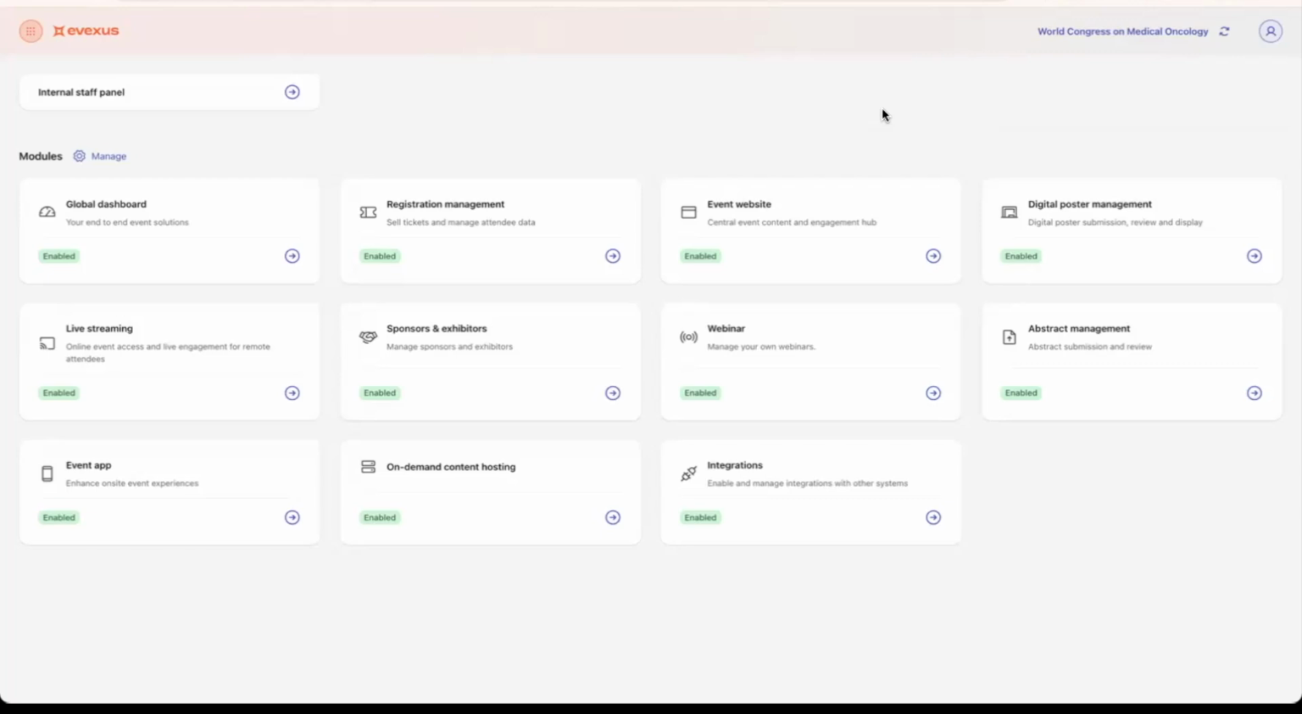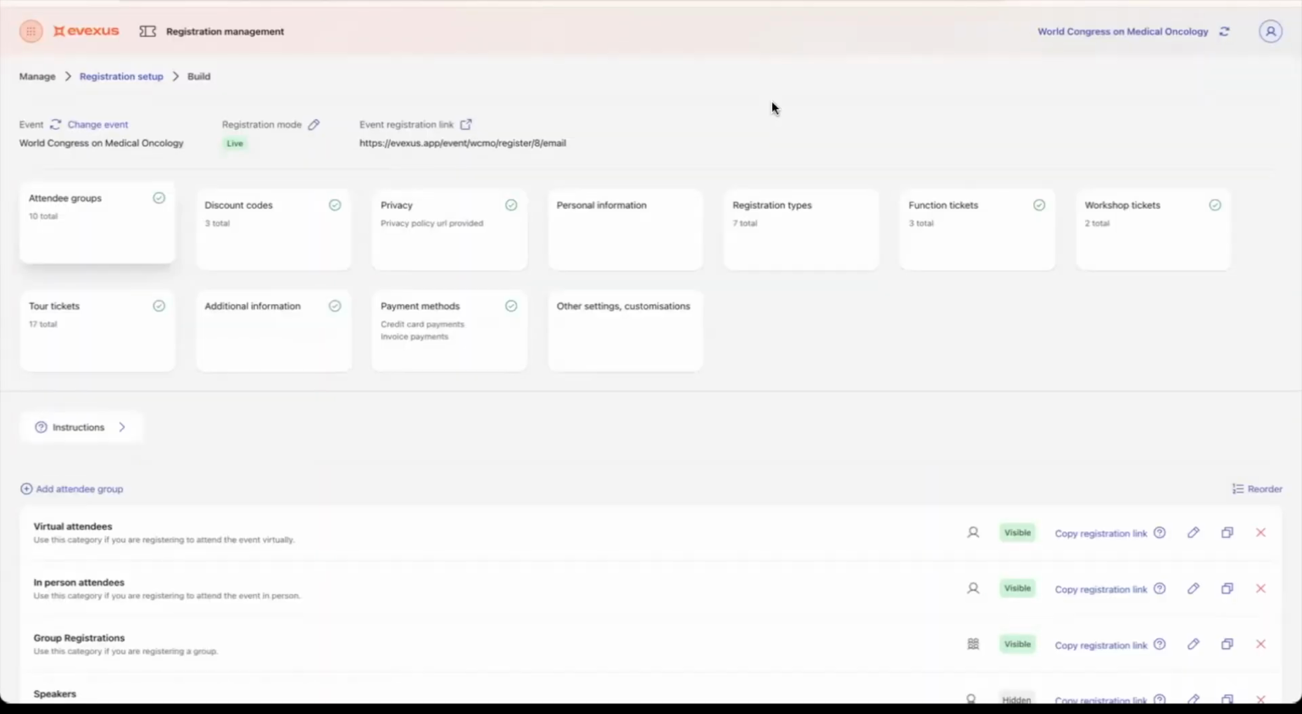We're now looking at the control panel within the evexus system. And from here, you can see that you can launch any and all of the different modules that are part of your evexus subscription, including our registration module. So here we are looking at the registration setup for one of our test events, the World Congress on Medical Oncology.